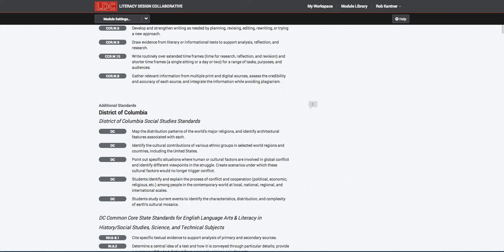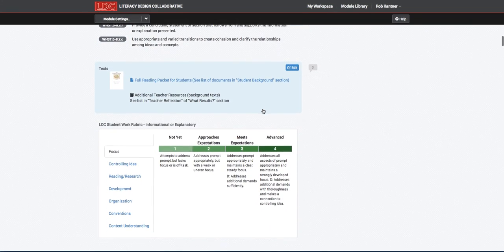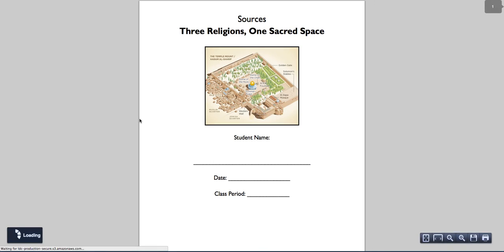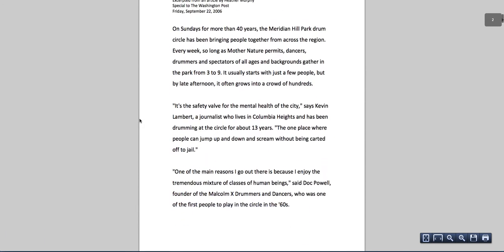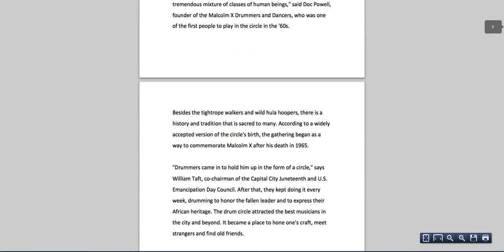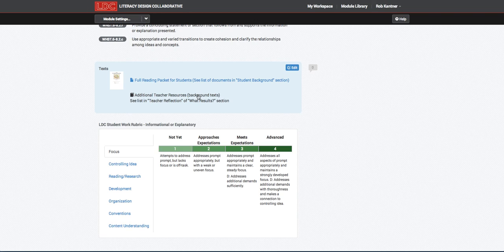So let's take a look at our completed module and see the texts that were added to this. The teacher added a reading packet. I can click it and take a look at it and see text by text what's in the student reading packet. And the teacher also listed an offline text there as well.